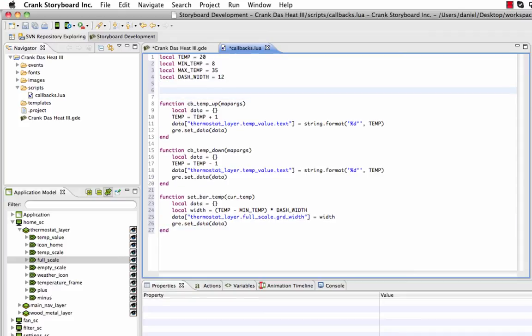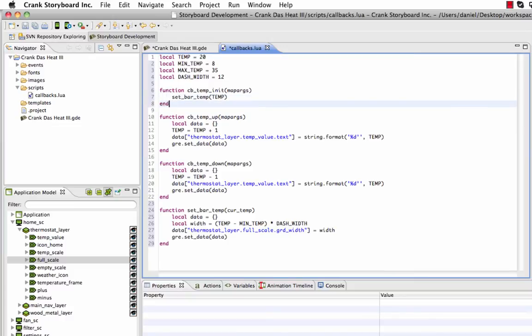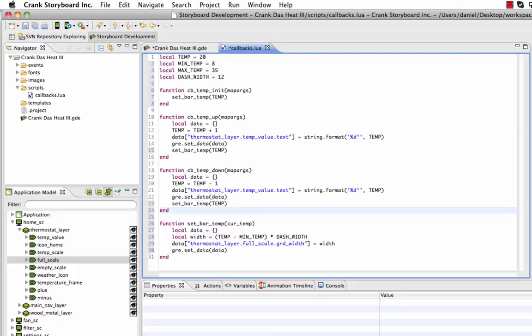So now set bar temp is good to go, and we need to call this function every time we change the temperature. We also need to call it as soon as we start the application. So let's write another function, cb_tempinit, and this is going to get called as soon as we get to that temperature screen. So here, this function is just going to call the function for set bar temp, and we'll close it. And let's just copy that line, and we'll paste it into the end of the temp up and temp down functions that we've written.